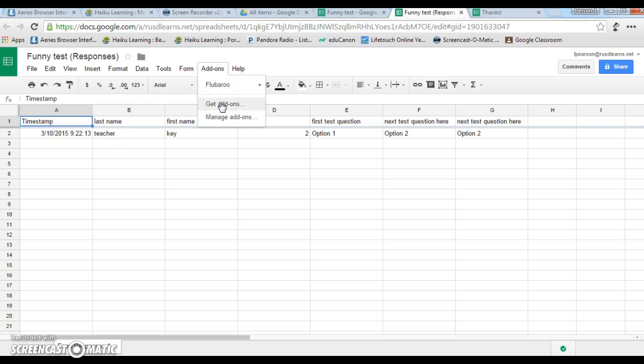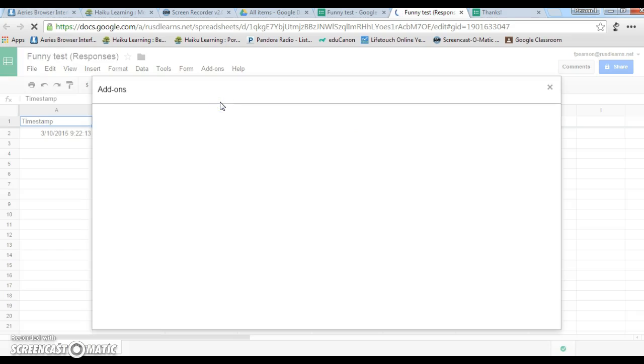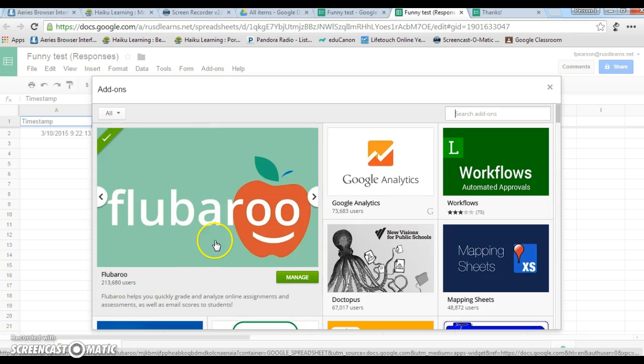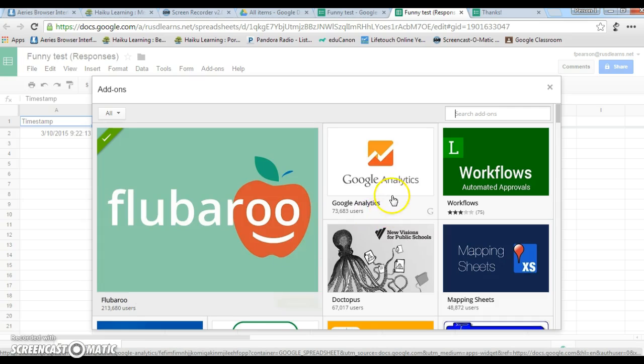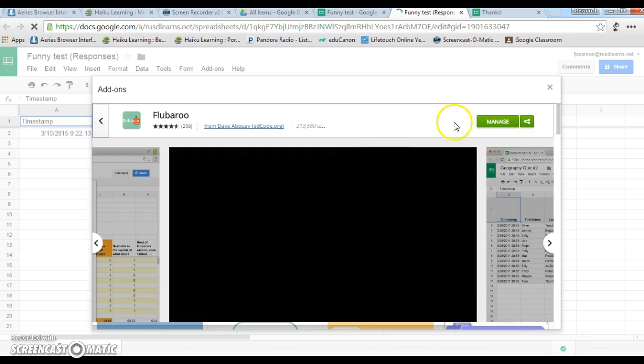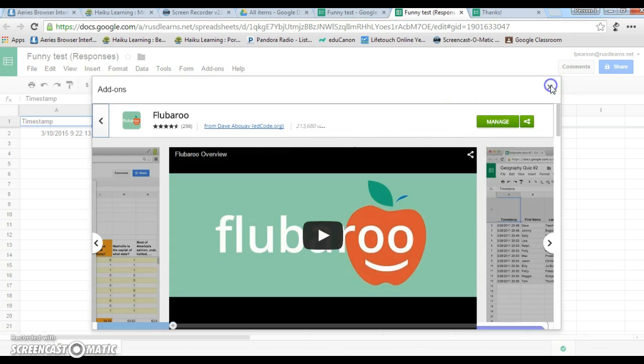So we'll go get add-ons. This is what you guys want to do. So add-ons is basically apps. And here it is right on top, Flubaroo. So mine says manage because I already have it, but if I didn't, it would say free, and then you guys can click on it, and then it would download to your page.